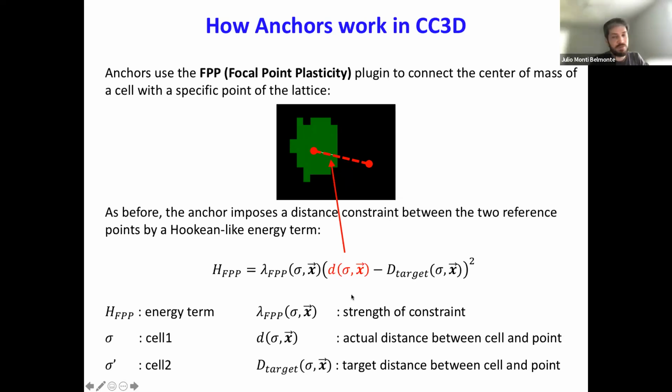Okay, so the formula is exactly the same. The energy is basically a Hookean-like spring. But instead of the distance between 2 centers of mass, it is the distance between the center of mass of a cell and a point in space specified by this coordinate, this vector coordinate. Everything else is exactly the same. You have the actual distance between the cell and this point, and the target distance that you should have between this cell and the point. And you have a weight factor in front of it to tell how strong that anchor would be. But it's basically the same.